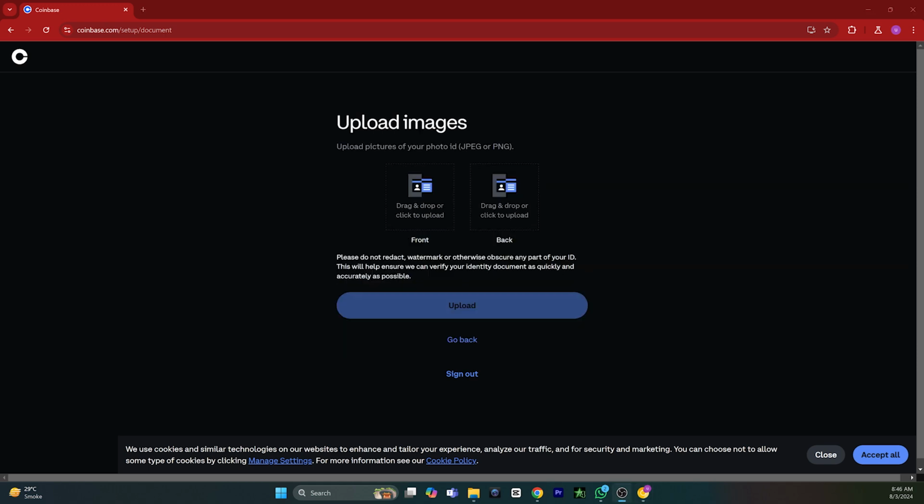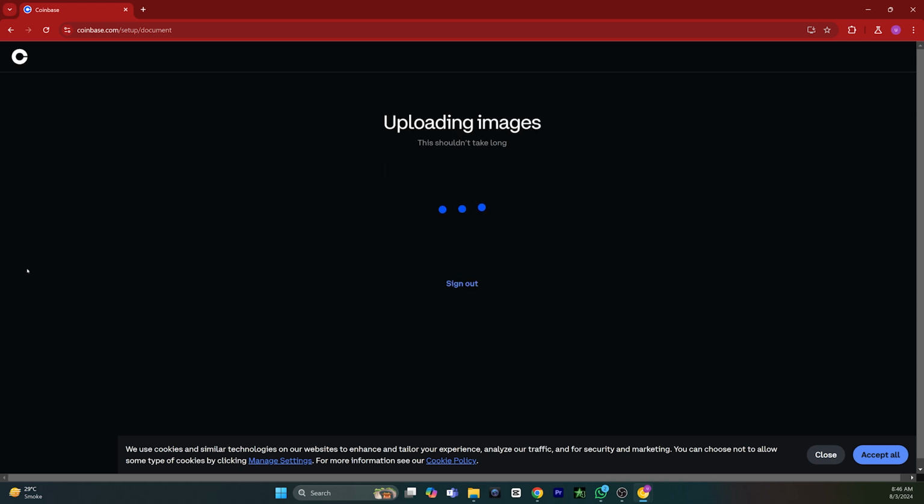Select the desired option and this page will open. You can see two options, front and back. On the front section, you have to drag and drop the front picture of your identity card or your driver's license. On the back section, you have to drag and drop the picture of the back side of your identity card and upload both of the pictures and select upload.